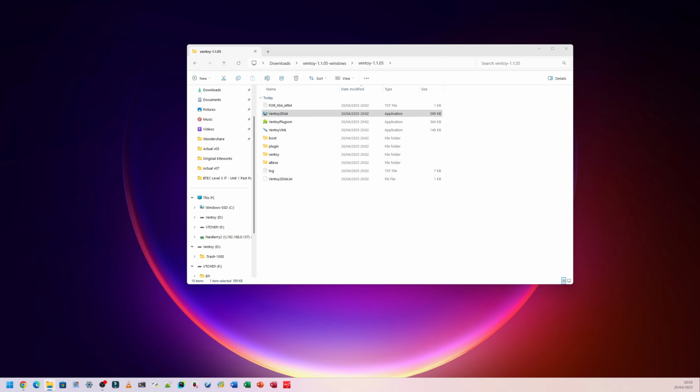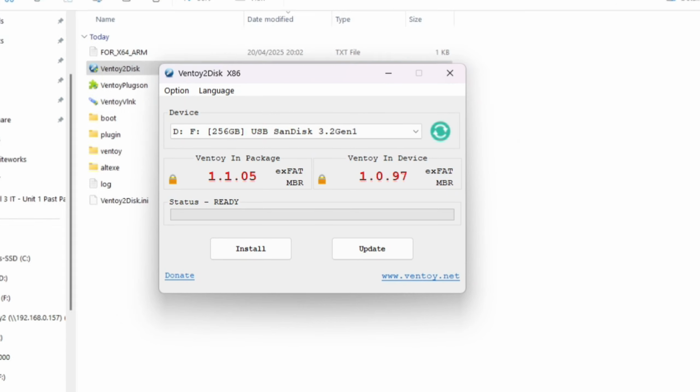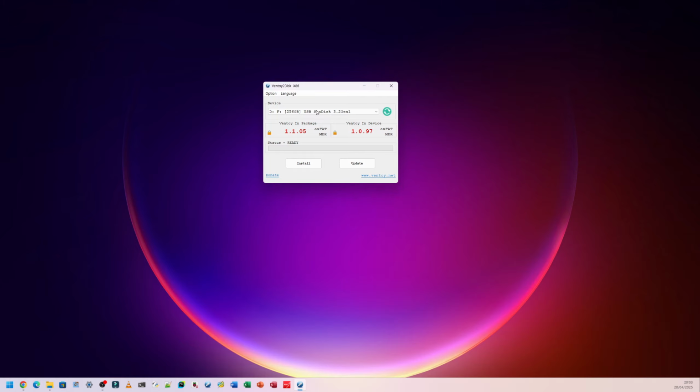Double click on that. It's going to ask you, are you sure you want to allow this program to make alterations to your computer? Click on yes. That's the only way it will work. If you click on no, it will simply close the program. This is the window that will pop up. Because I already have Ventoy installed on that USB stick that's highlighted there, it gives me the older version and the newer version as well.